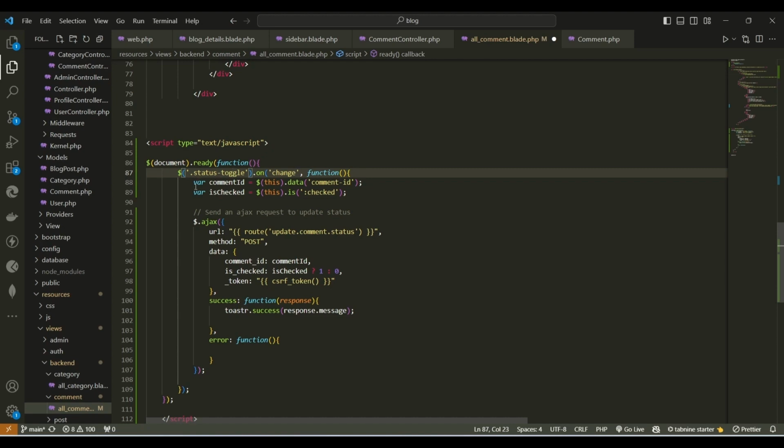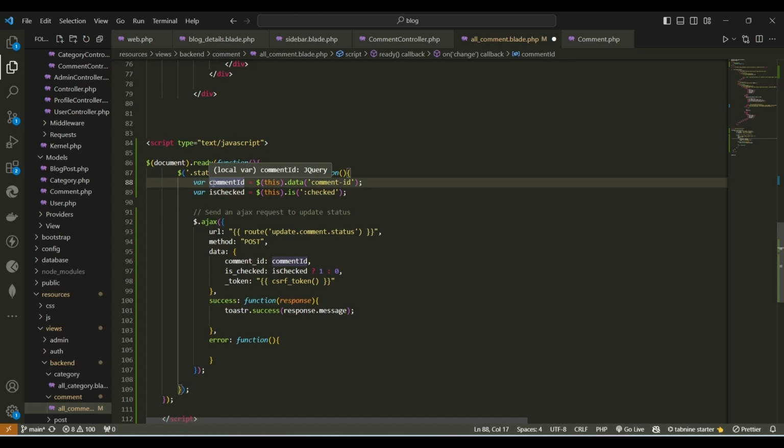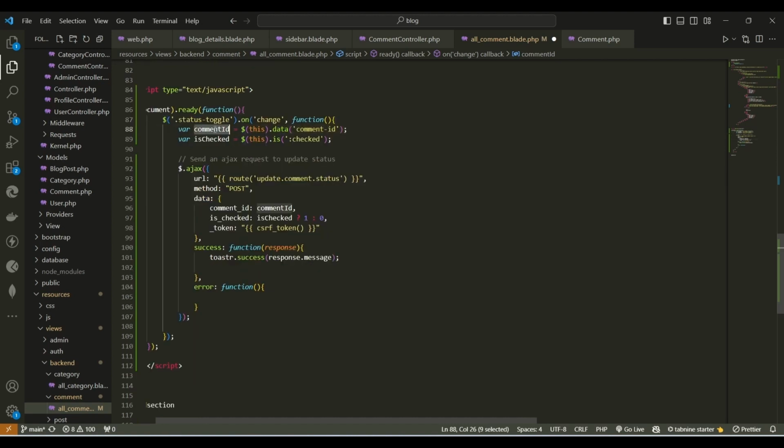Now we need to get a variable. To get a variable in JavaScript, we use var. So we name this variable comment_id, and we name this variable checked. We use this variable here to get access to this data, since we've passed this in our input field already. Also, this variable is named is_checked.